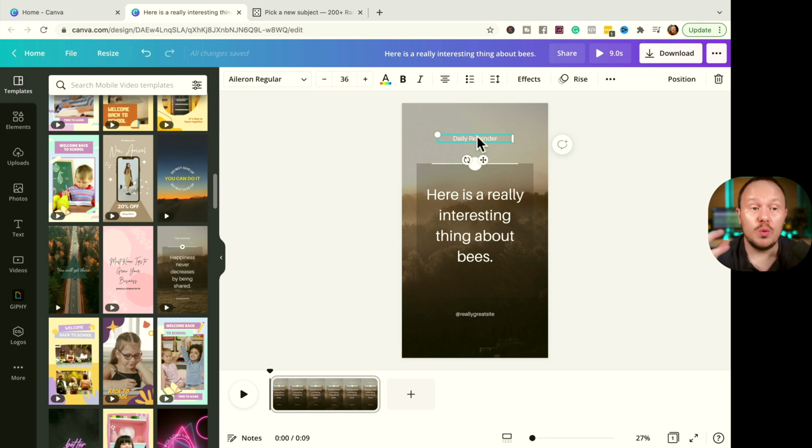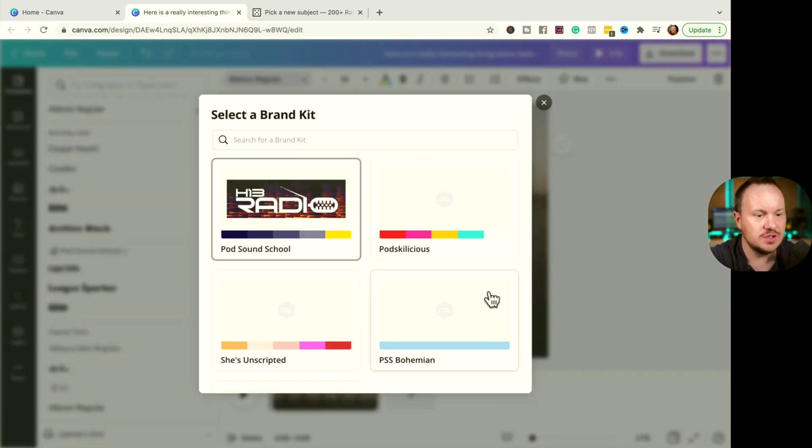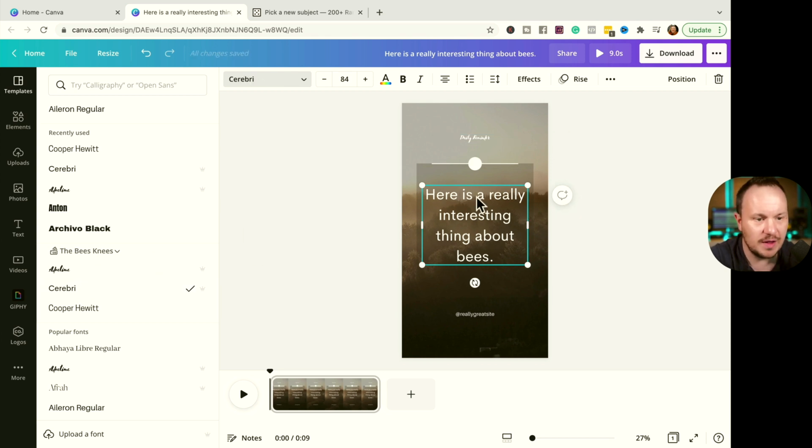And then remember, because we can build a brand kit, we already have our brand set aside right here. So if we click on top of where it says daily reminder, it allows us to change the font to our brand colors. Right now, I have the brand set to our Pod Sound School brand, but I can change it to the Bee's Knees. And now I'm in the Bee's Knees, and it will have the Bee's Knees fonts right here for me to use just by clicking them on the left-hand side. So here, this would actually be my Cerebri font that I like a lot.